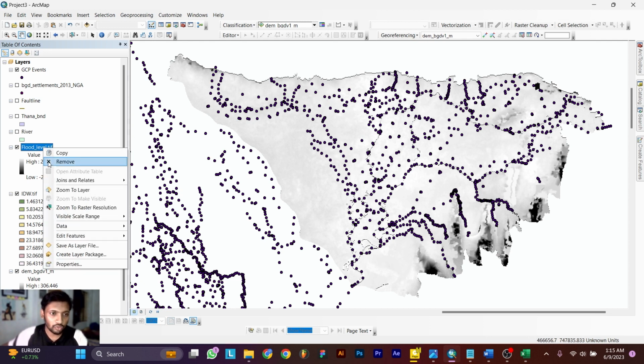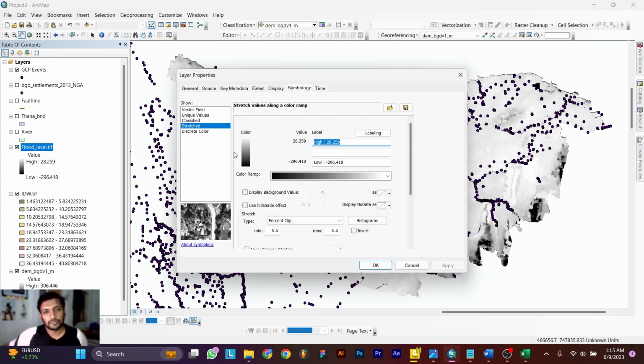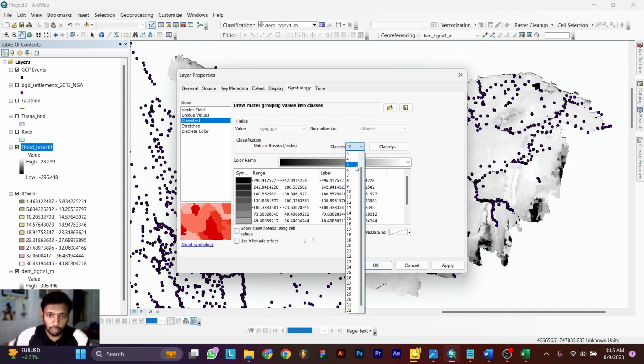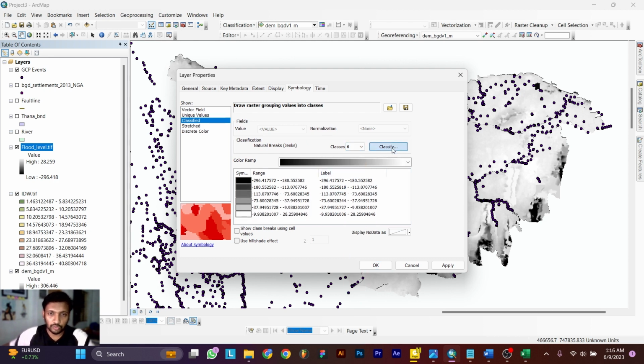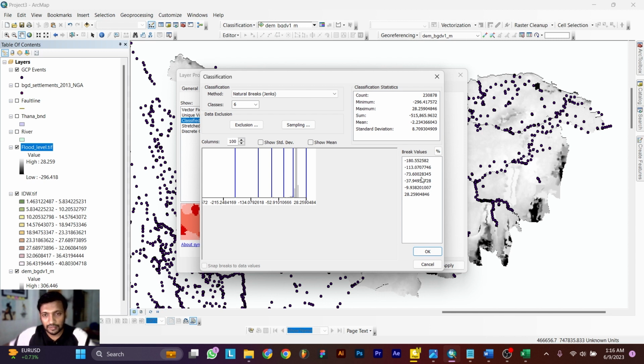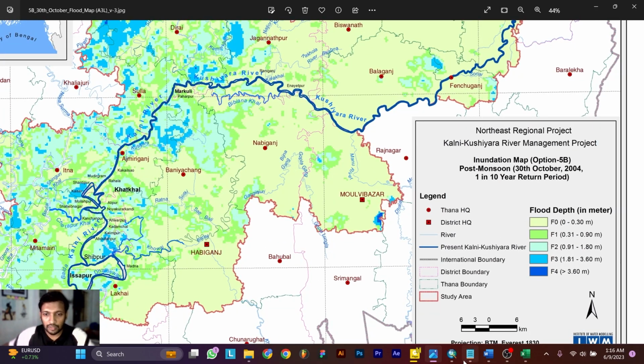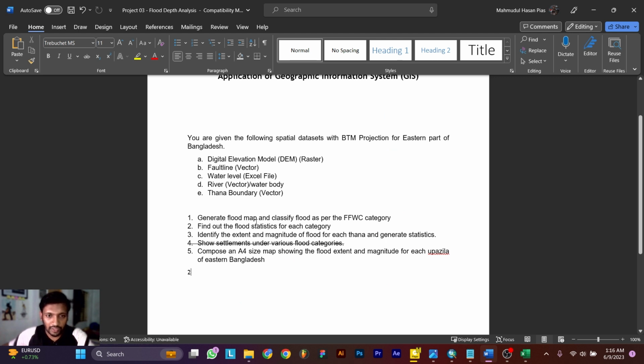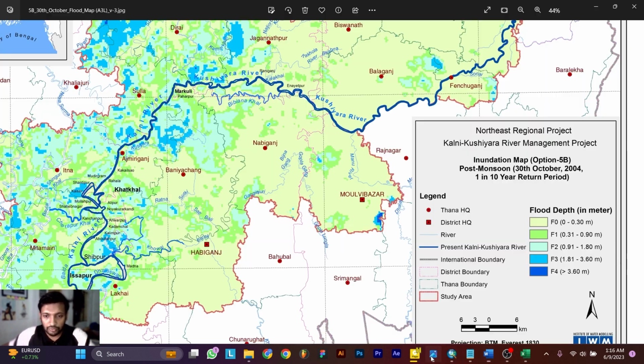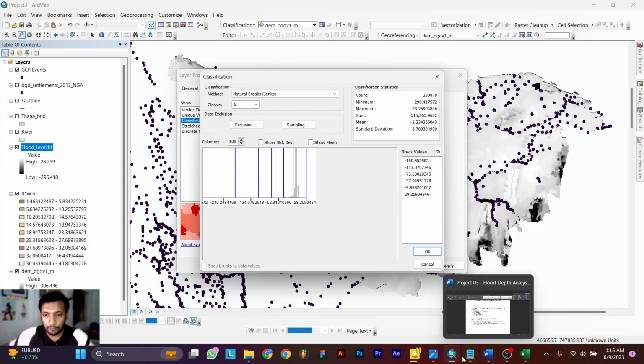So here we need to go to the properties and then go to the symbology and then go to classified. Here we will select 6 classes and then go to the classify options, and there are break values here. We will set the break values from this image. Here you can see these data, and our first question was to generate a flood level map and classify the flood level as per the FFWC categories, and this question will be solved after putting these values in that symbology. Okay, so we will put the values here.